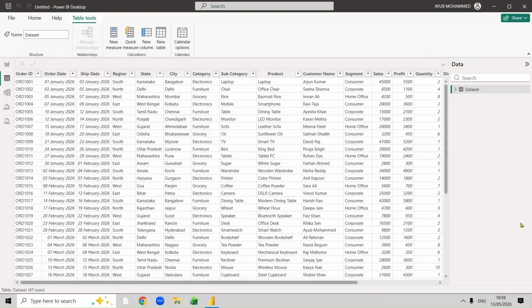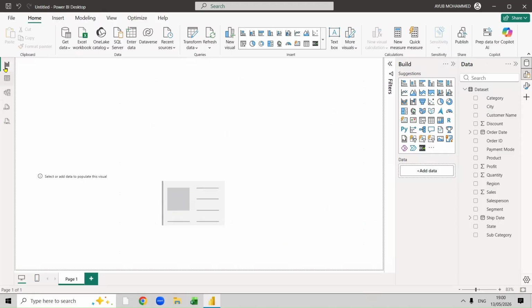So today we'll be discussing how to create card visuals with the help of DAX formulas. So this is our data set. In this data set, if we go back to the report view, we'll be extracting the information about total sales, total profit and total quantity with the help of DAX formula.